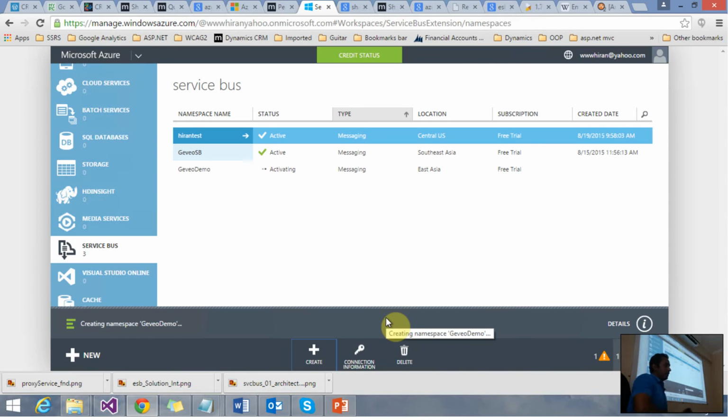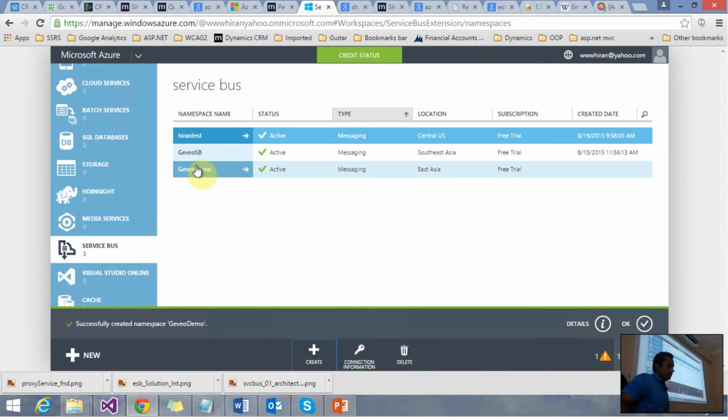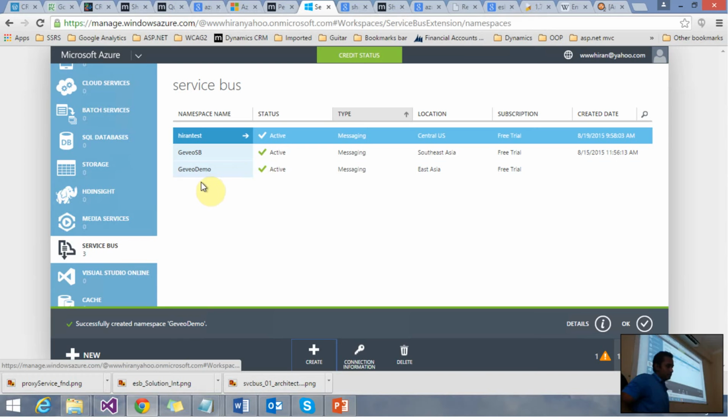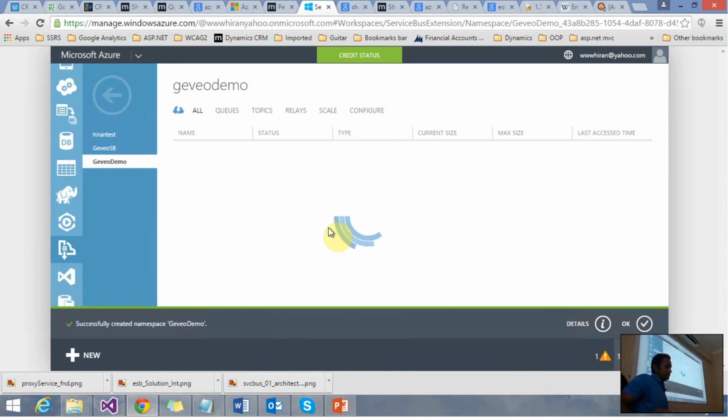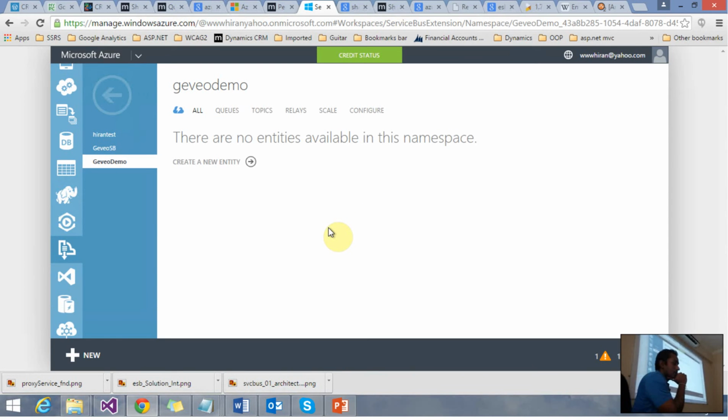So now I'm going to create the namespace. It's just a container to put everything inside. It takes some time to create. Okay, it got created. It's my namespace. Now let's go inside that and see what's in there. All right, now you can see the entities. Just to refresh, an entity can be a queue, a topic, or a relay, likewise.